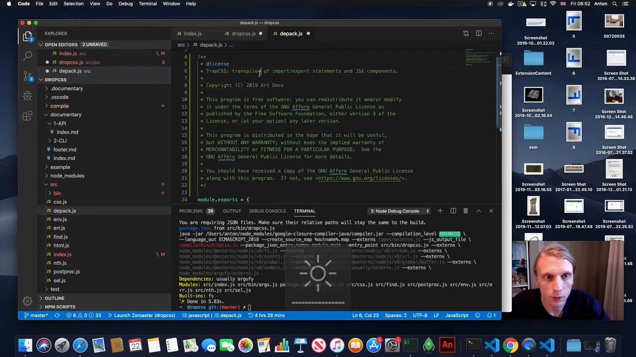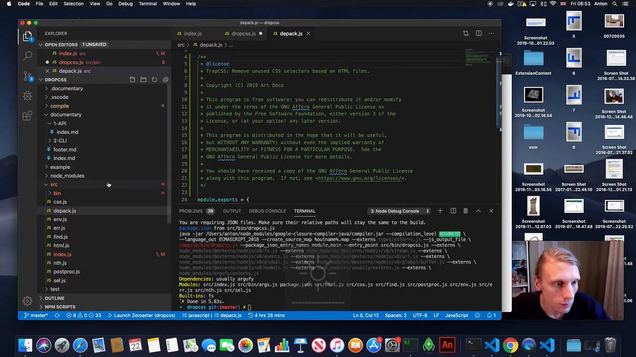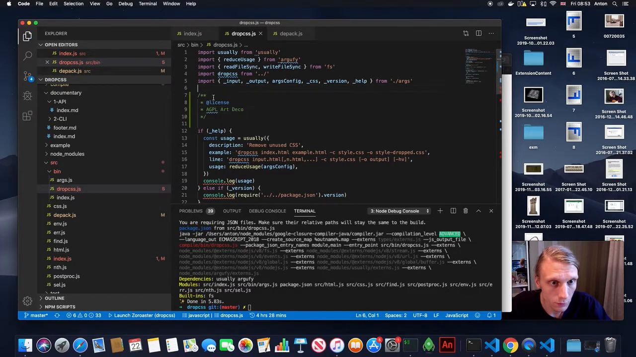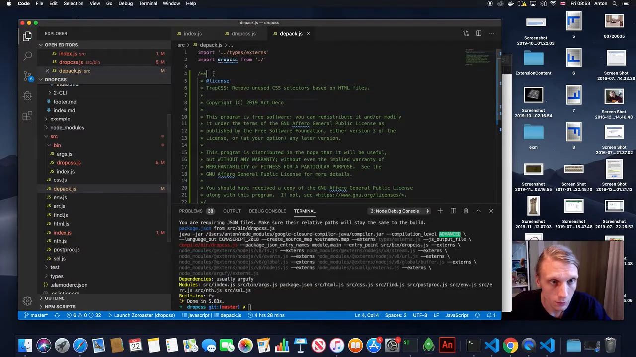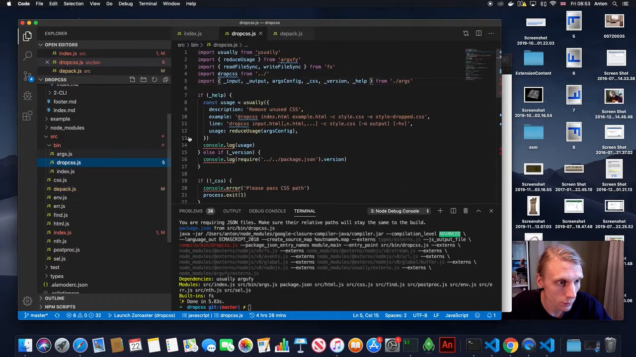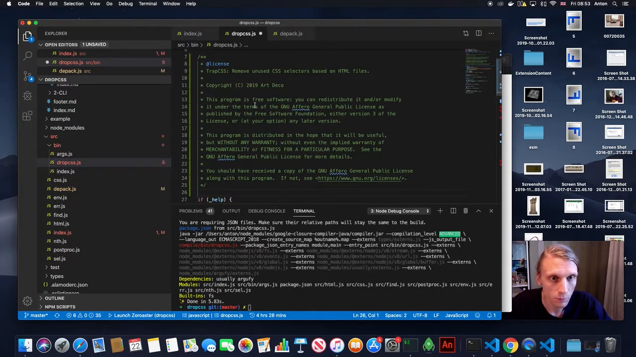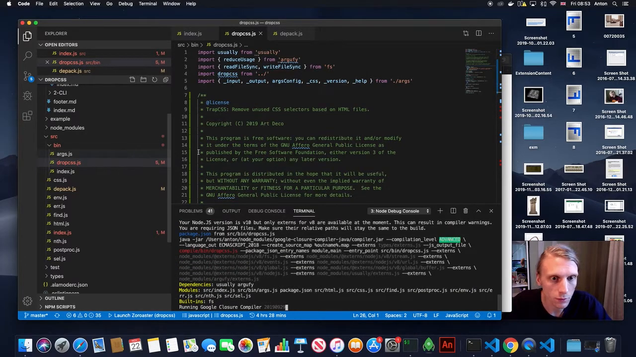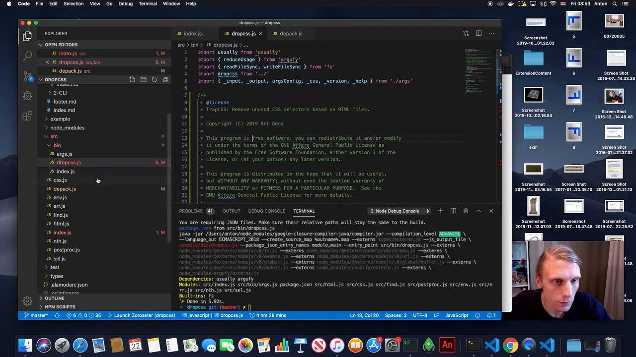I'm gonna rename the whole thing later. But remove unused CSS selectors based on HTML files. Yeah, it's gonna have this license, and then it's gonna have another license as well. But this for binary as well. We want to put that for the binary. It's gonna have his MIT license, and it's gonna have my AGPL license.